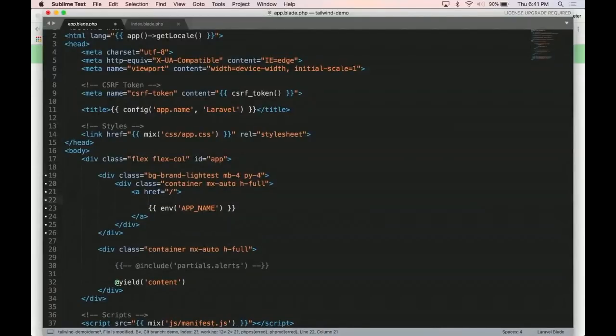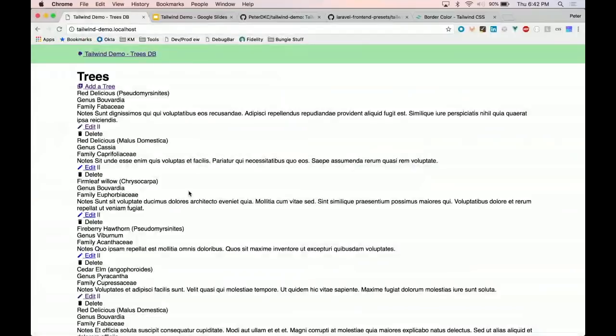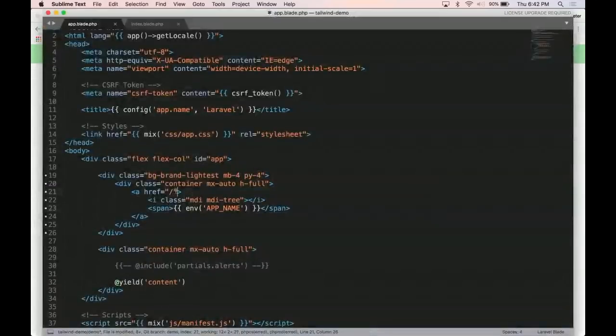So the first thing I'm going to do is drop an icon in here. Use an MDI icon because that's what we have. We'll make that the MDI tree. And then I need to wrap this in a span because MDI icons and non-span links kind of get messy. Cool, so we got our little tree there. That's awesome. But it doesn't look very good. So I'm going to start styling this thing.